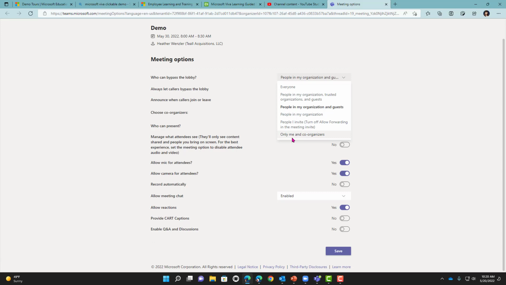All right, now, we have a new feature in Microsoft Teams meetings, which allows for co-organizers. I'm going to come back to that, but for now, co-organizers have the same rights as me, the creator and organizer of this meeting. So if you're going to have co-organizers, you're going to want to select only me and co-organizers if you need a lobby. If you don't need a lobby, again, click on everyone. So I'm going to click only me and co-organizers just for this demonstration.